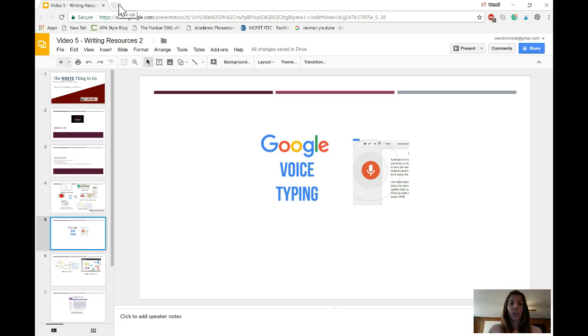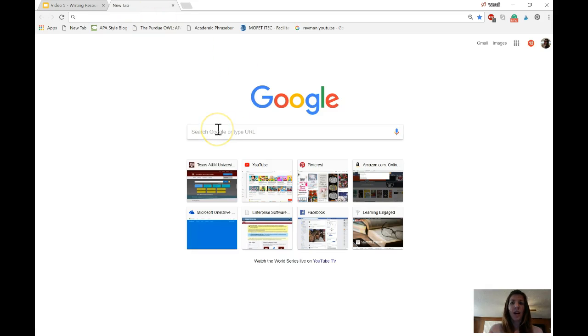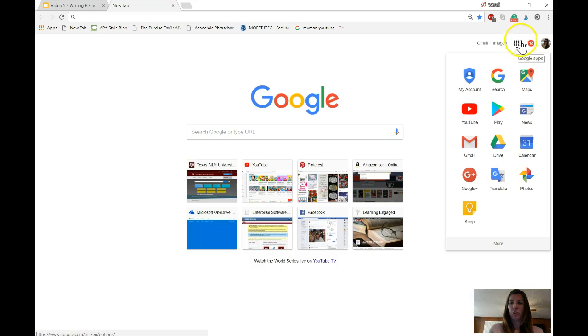I use Google Docs in some form or another in everything I do, and it really helps my writing and my collaborating go much more smoothly. But if I open a new tab, and my search engine default is Google, you will see all of my things over here. If I go to what looks like this little 3x3 matrix, it pulls up the Google applications that I use most often.